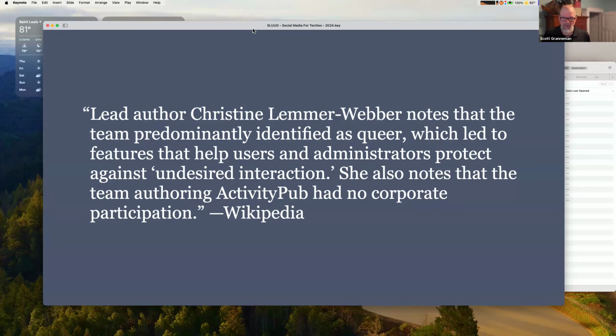wants to use a social media service and have people dogpile. Dogpile is when somebody decides they don't like you and they get all their followers to start harassing you all at once, or try to dox you, or just try to make your life miserable. And that's happened over and over and over again. And so the fact that it happens to people that identify as queer, well, they put stuff in place to try to minimize and mitigate that.